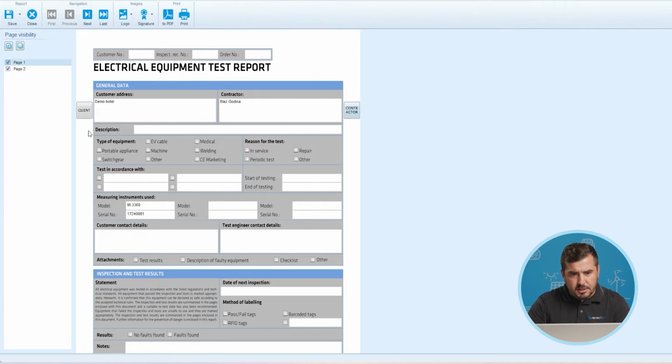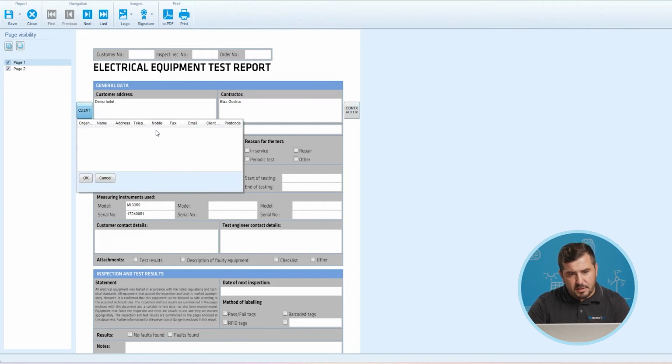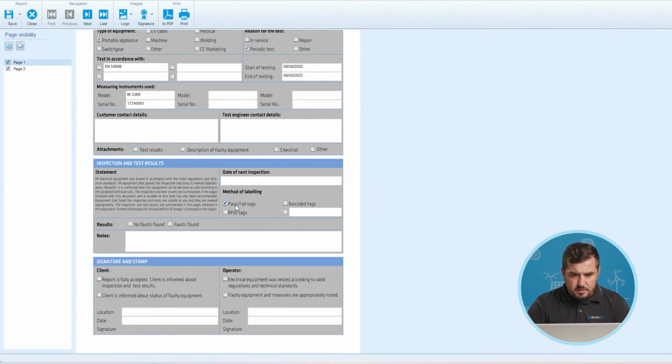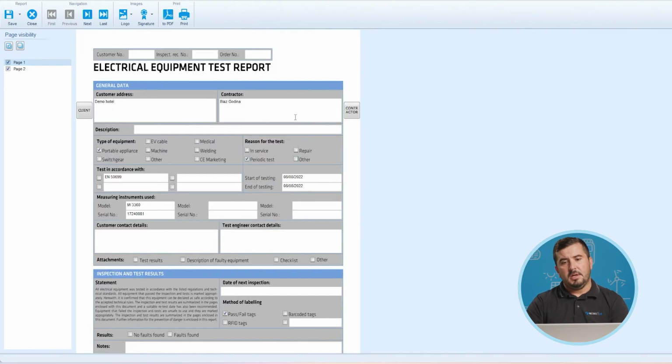This data can also be selected out of the database if it is already filled out. Portable appliances, periodic inspection. We can type in our own standard or select one from the drop-down list. We can choose the dates. And of course also different parameters.